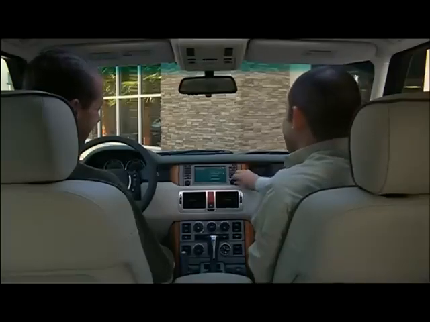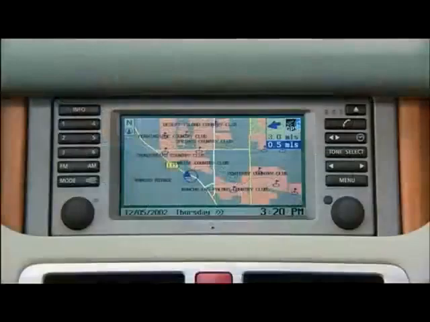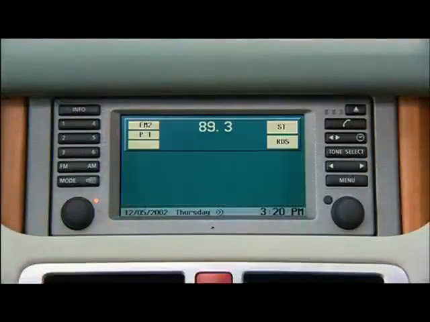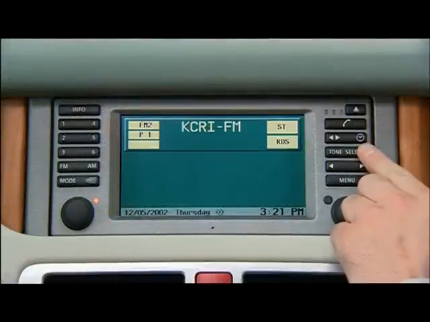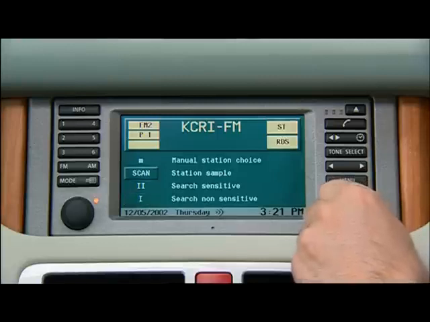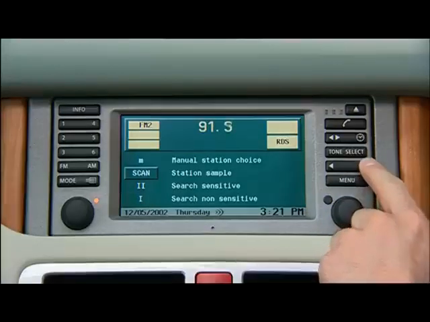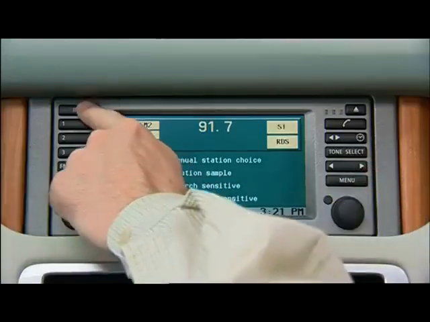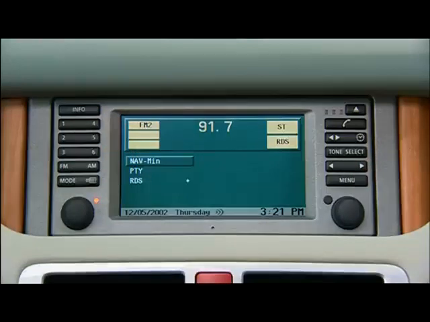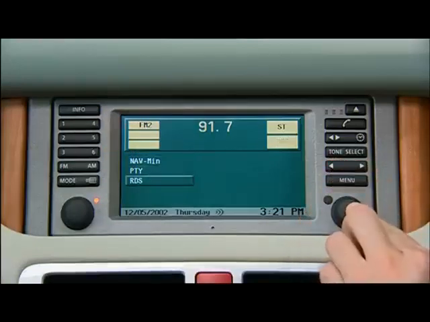The screen also displays data from the navigation and audio systems. For complete operation of the radio, cassette, and CD player, consult your owner's handbook. Here's a quick overview. In addition to scan, search, and memory features, you can use the RDS diversity function to ensure the best possible reception. Press the Info button, turn the knob to highlight RDS, and press to activate.